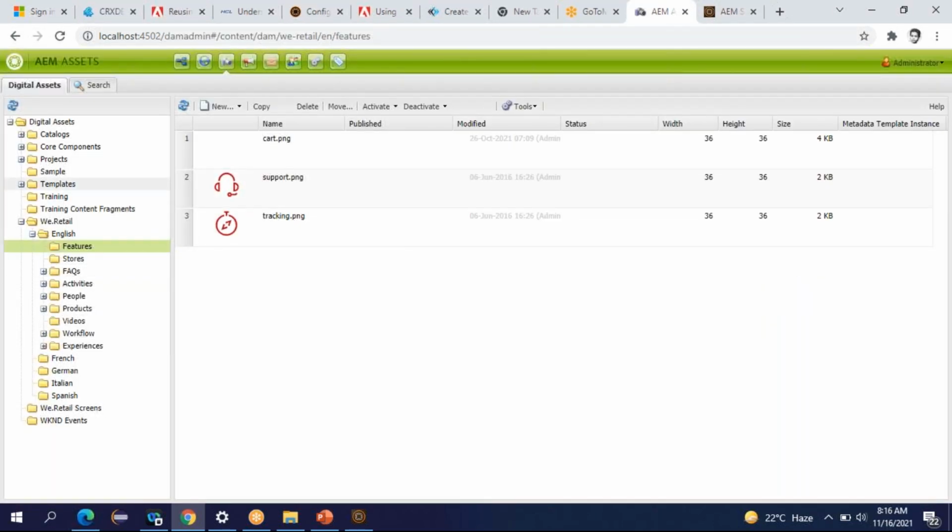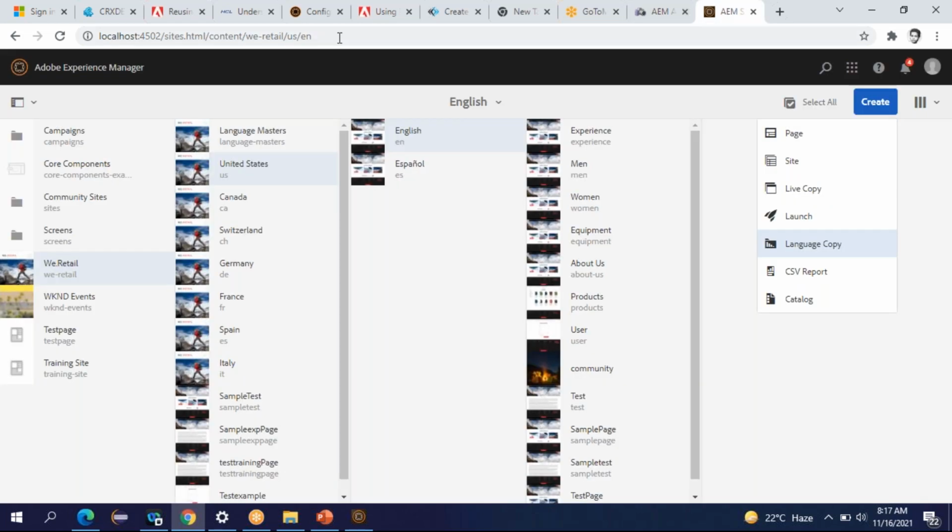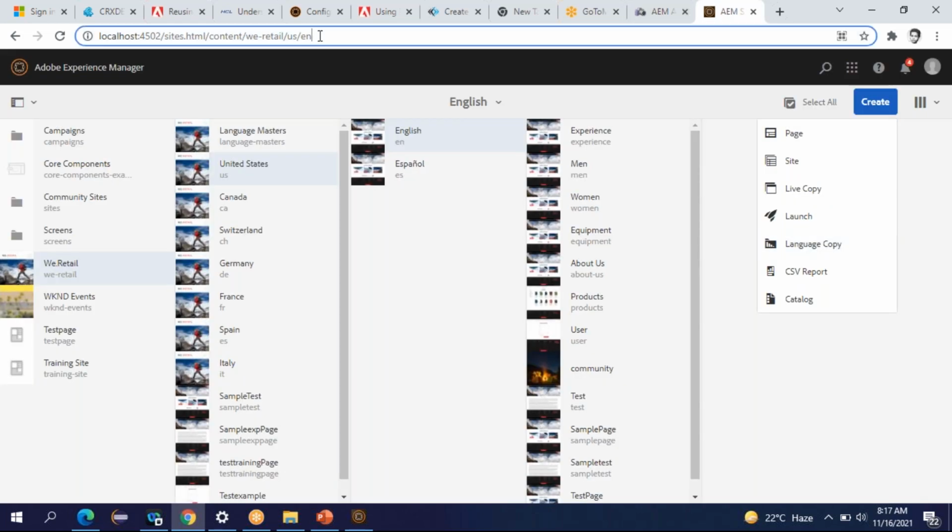Whatever images you uploaded, or you can copy the images from one folder to another folder, you can delete the images. So you can manage the images using this console. Okay. So this DAM admin console is a classic UI console. There is an equivalent touch UI console also. That is assets.html, at localhost 4502.